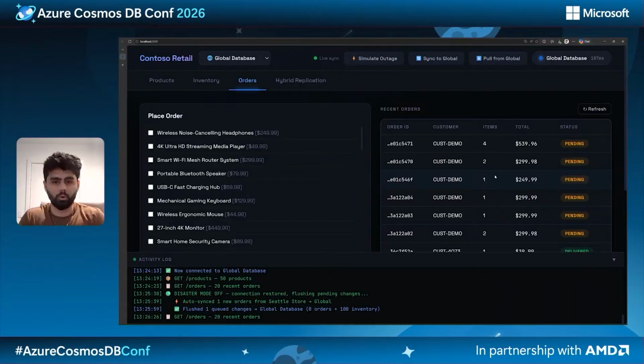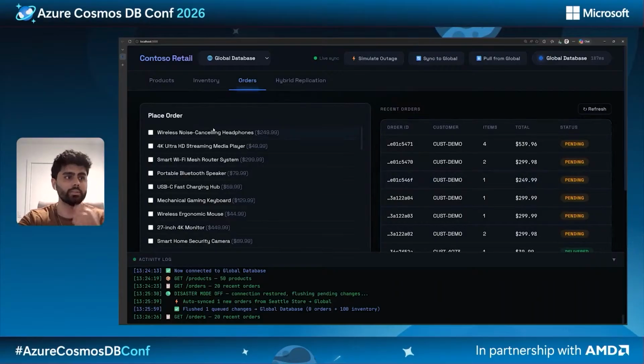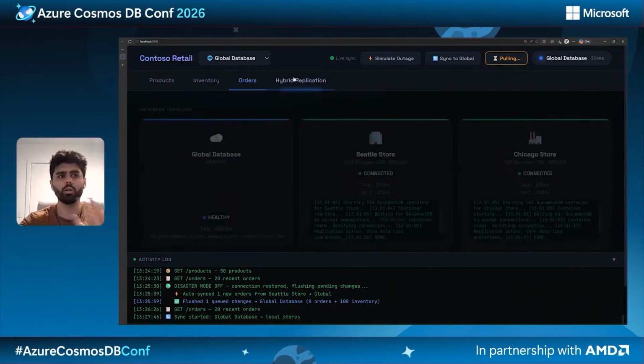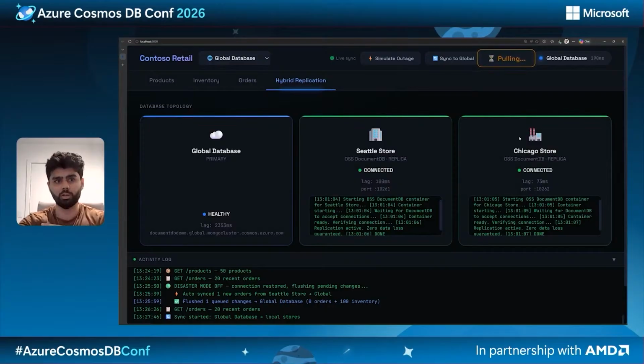Let's say the global database makes an update to the product SKU, or a product pricing has been changed. Let's say the wireless headphone price goes from $249 to $200. They're running a sale for Thanksgiving or something like that. So we can pull our data from a global database, and it's going to sync everything up with the local database that we have out there. And right now, we only have 3 databases stored. We have one Chicago location, Seattle location, and a global database.